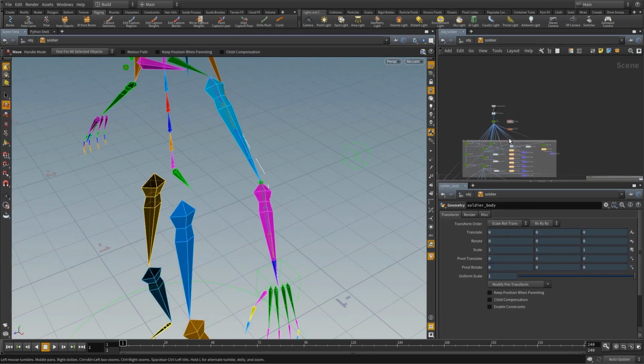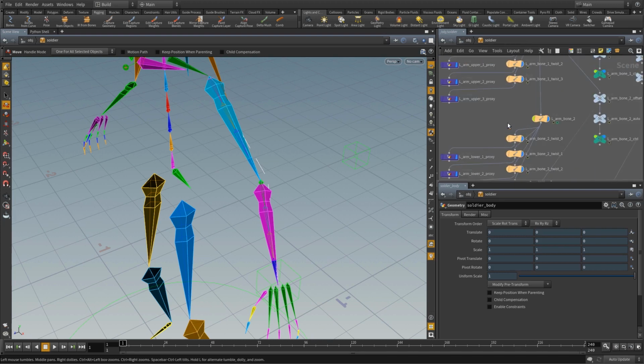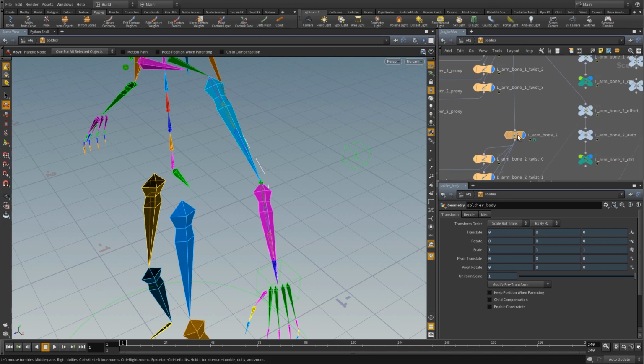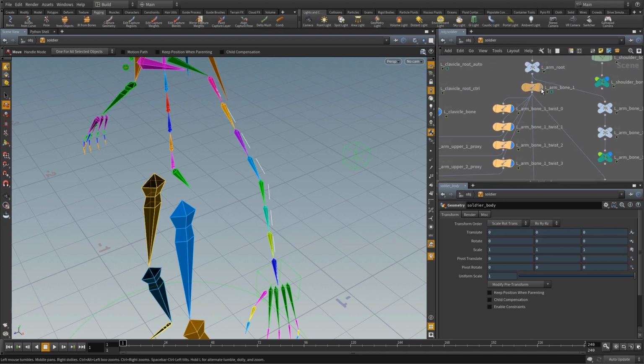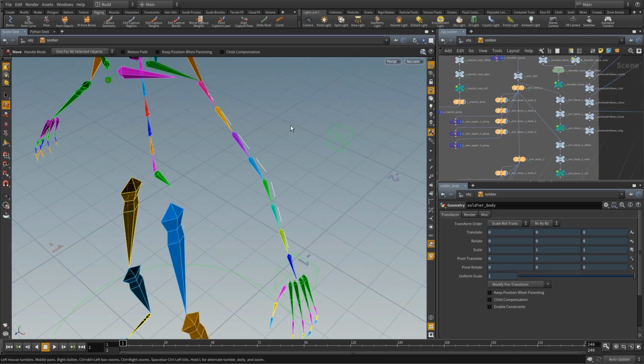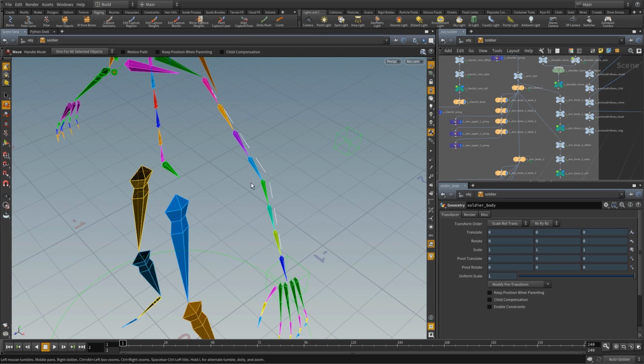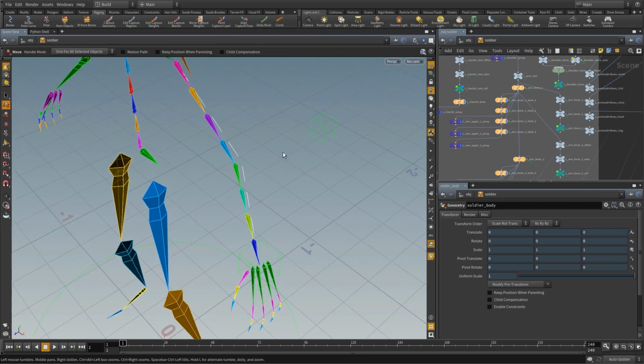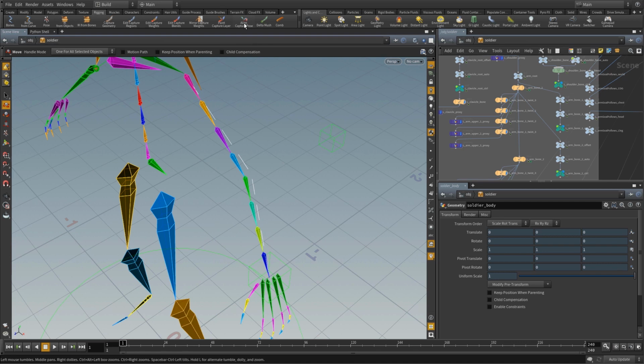So how can we do this? Well, let's turn these off first of all, for now. We can use on the rigging shelf a tool called Align Capture Pose. So this tool does exactly what we need. So with nothing selected, I'm going to click Align Capture Pose.